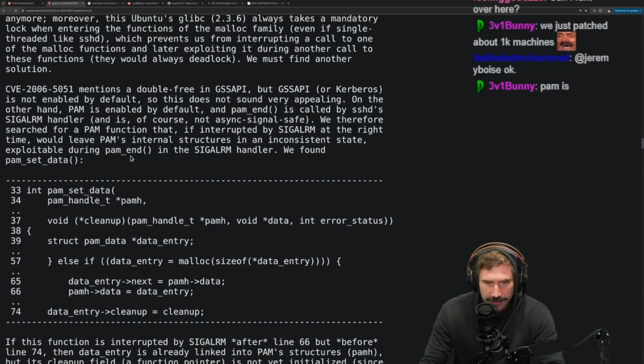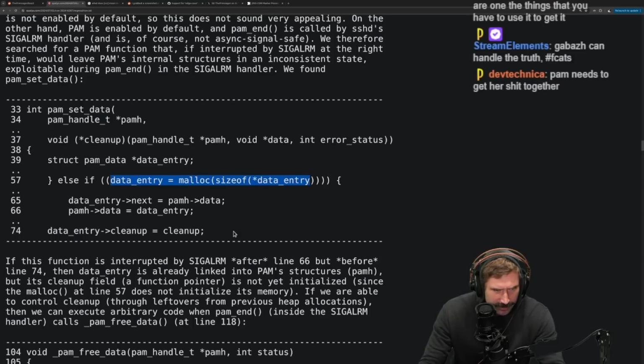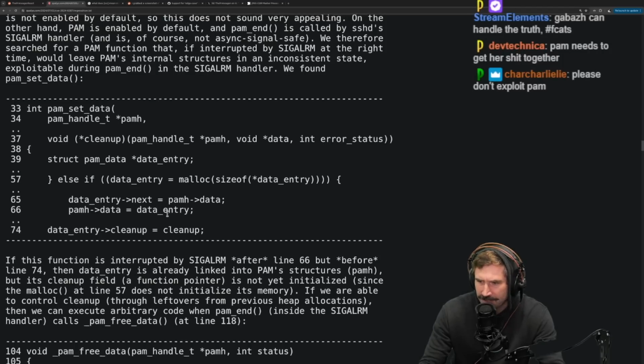in the SIG alarm handler. And we found PAM set data. All right, what do we got here? So is it the malloc? Is that what they're trying to do? Are they trying to call it during malloc stuff? But I thought all the malloc stuff is thread safe. So it must be something else that I do not understand.